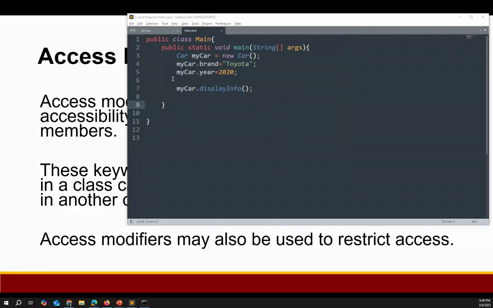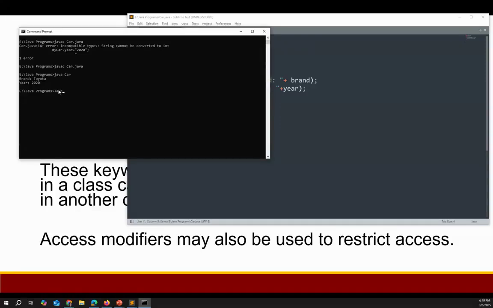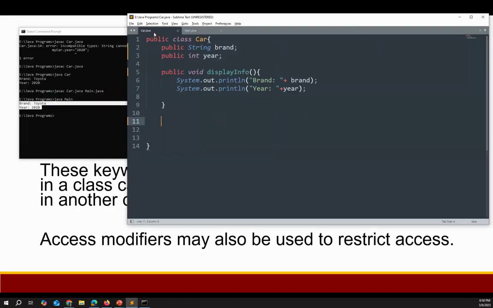Now, let's try to compile the two. So javac Car.java Main.java, then java Main. So there you have it. We can access our car. A simple explanation here is since our fields and methods are all public, they can be accessed from any other class even if they belong to a different package.